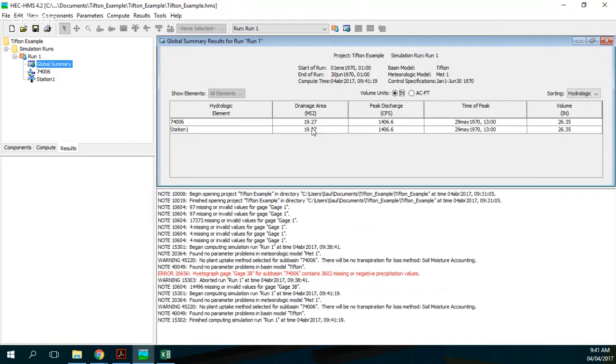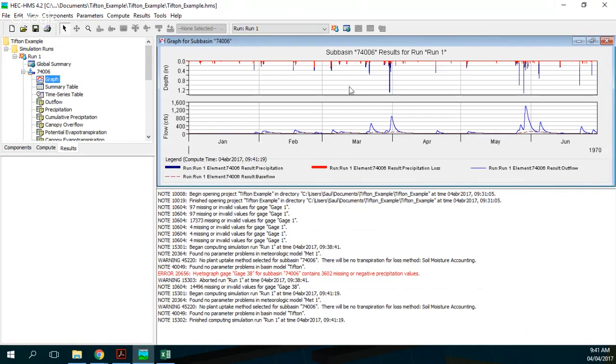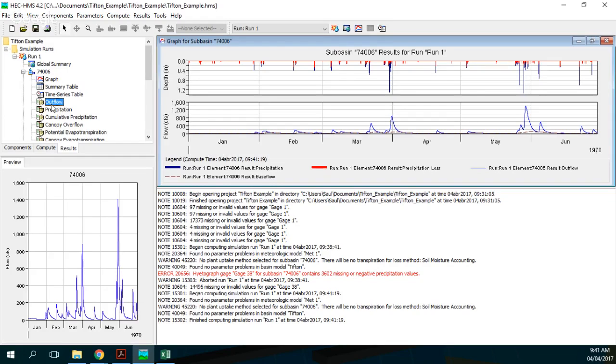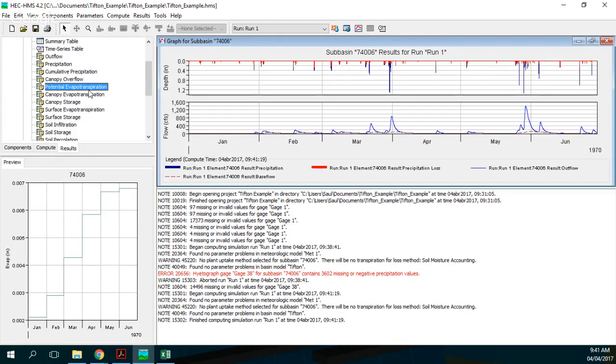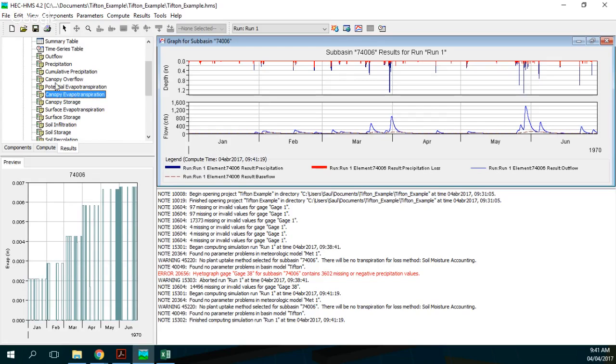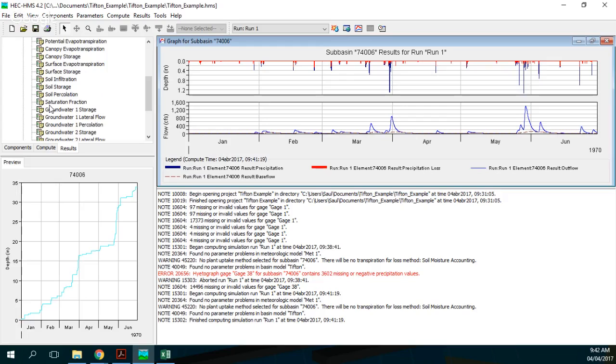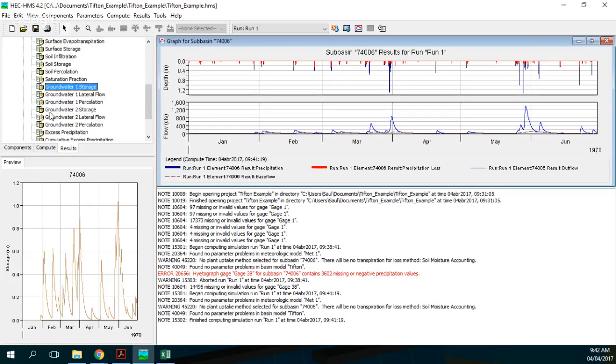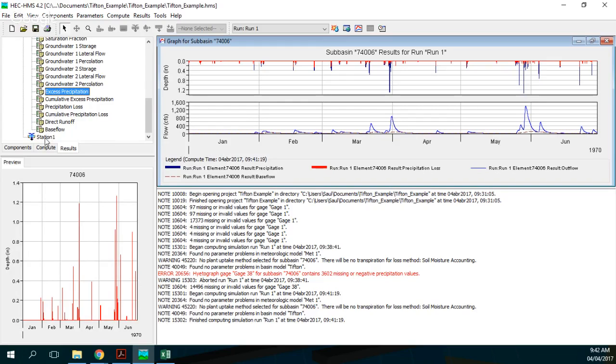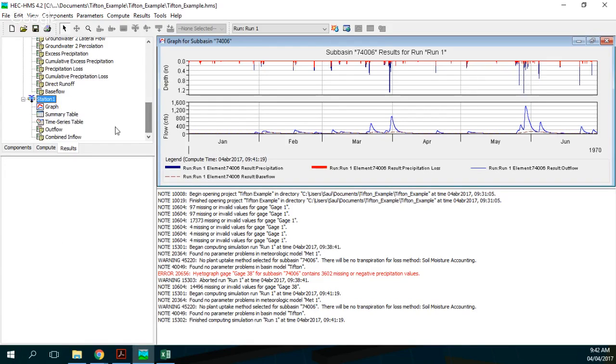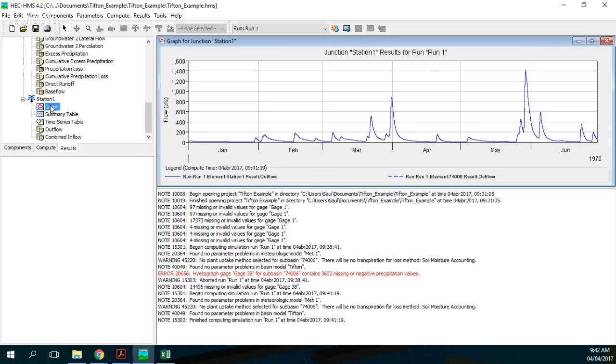You have here the drainage area, the peak discharge, and the volume. And here you have the graph where you see the runoff, the base flow, the precipitation, and the loss. This is the outflow. This is the potential evapotranspiration, canopy, cumulative precipitation, saturation, and this, since you are using the SMA, these are the whole values. And on the station 1, you have the graph. These are the element. This is the simulation.